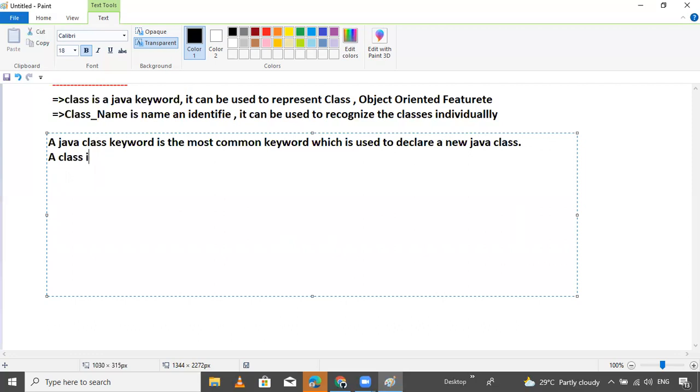A class is nothing but a container that contains a block of code that includes fields, methods, constructors, etc. This is a very important point for classes.